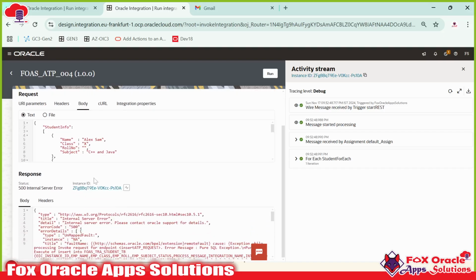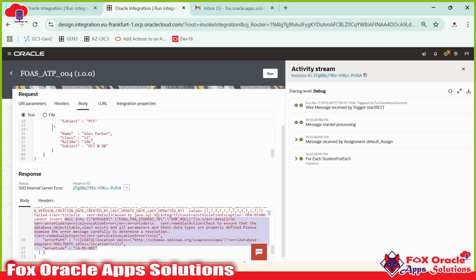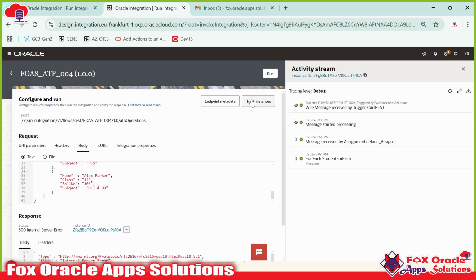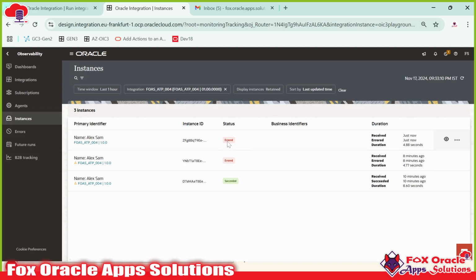And one more thing, when control moves to the global fault handler, the status of the integration will be error. Go to track instances, and here you can see the status of this integration is error. When we handle this error in our scope fault handler, our integration will not complete in error. The integration will complete in error only when control moves to the global fault handler. That's the reason we are getting this error here.